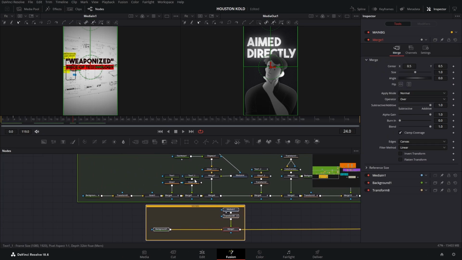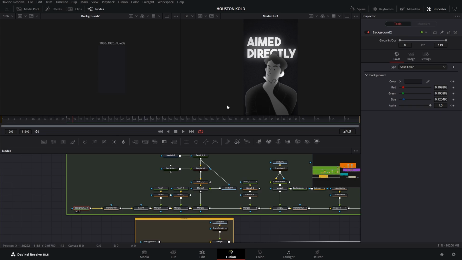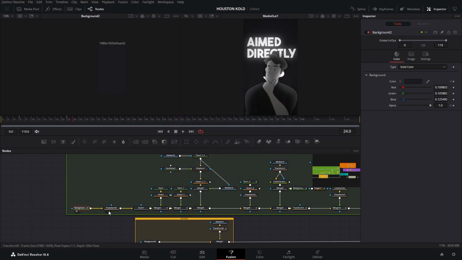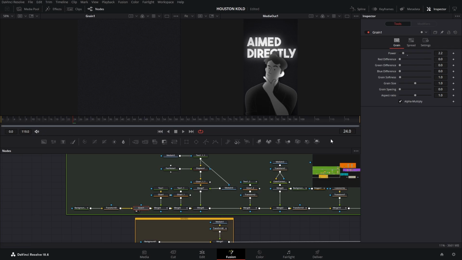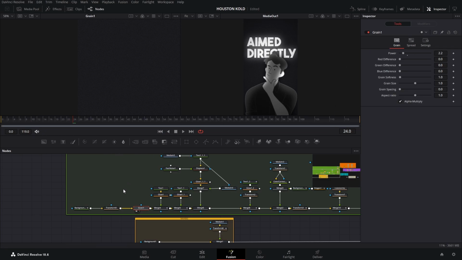Then we can jump over to this scene here that is showing. Here we just have a background with this color right here. If you want to copy it, there you go. Then we have this transform that's just making this background a lot bigger. This here is the size value. Then we have this grain, so it's a bit grainy. These are the settings for it. Let's see, blend is at 1.